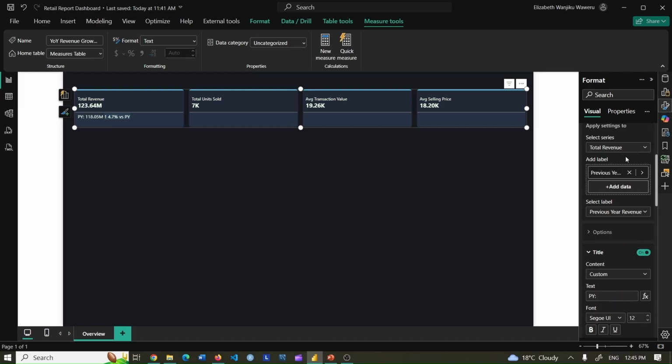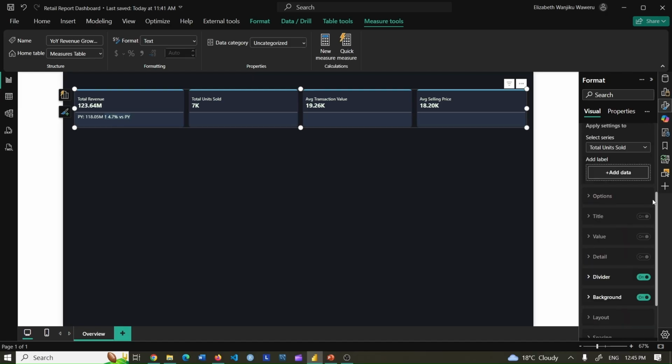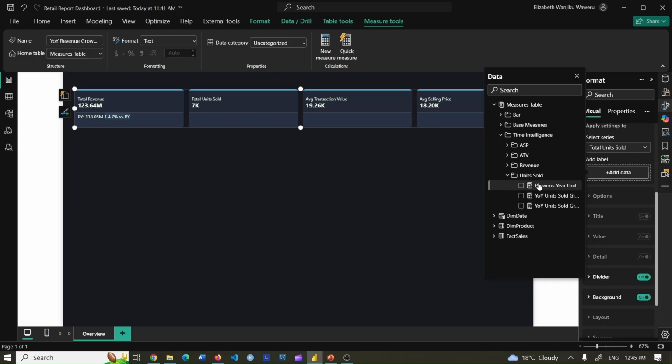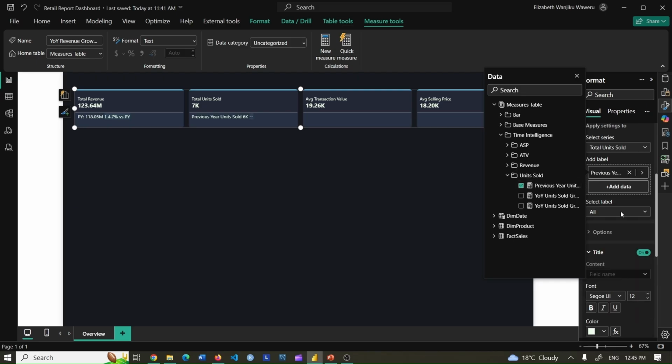Start by selecting it from the series, then click Add Label. Once the label options open, go to Measure Label, navigate to Time Intelligence, open Units Sold, and select Previous Year.